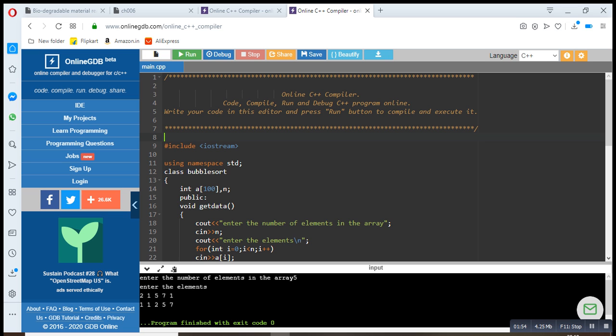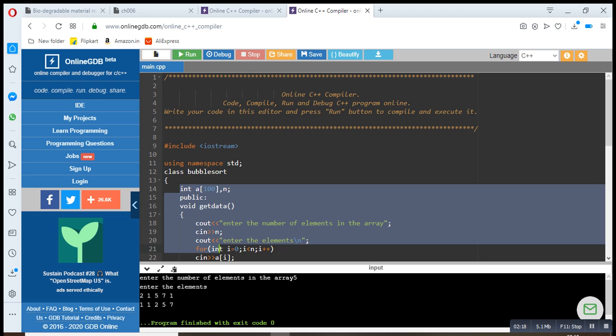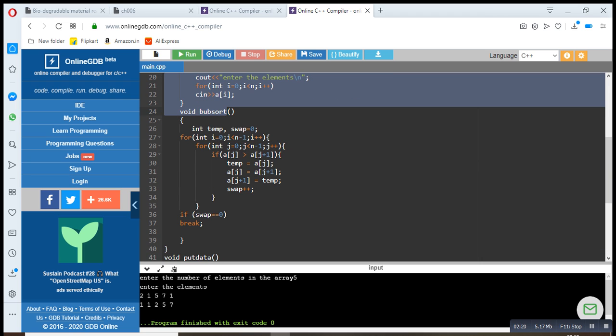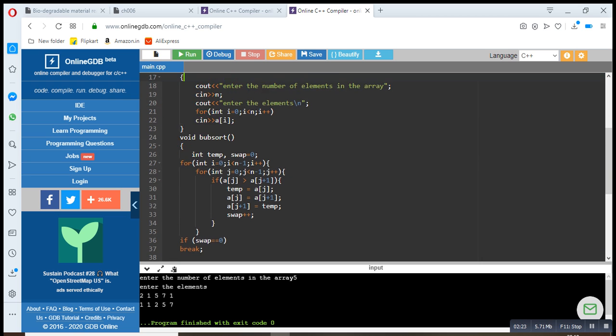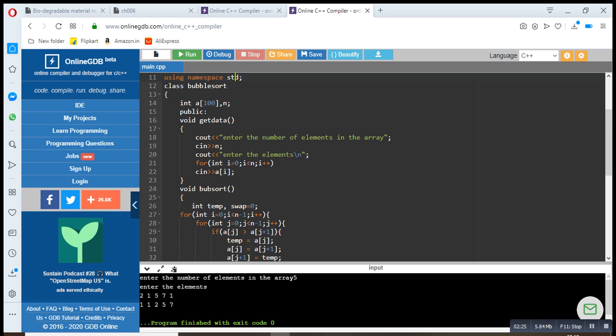Now we'll see a simple example program using C++. I'm taking a class here, and the class name is bubble sort. We have implemented this using classes and objects. We all know that in a class we have two important elements: one is the private data variables, and the other is the member functions. Here we are not declaring the data variables as private, so by default they are public.